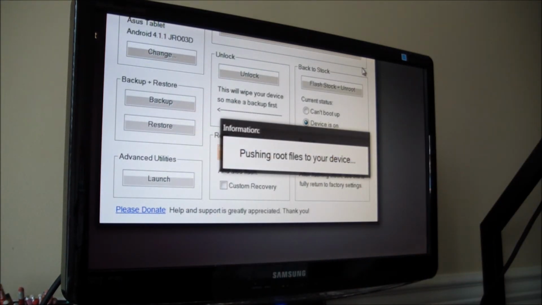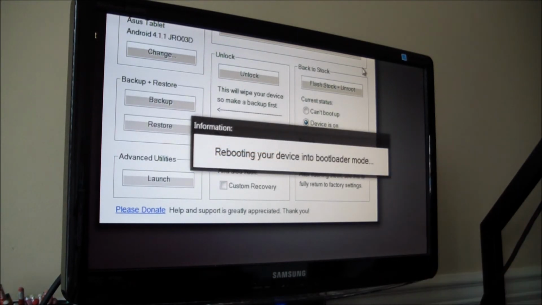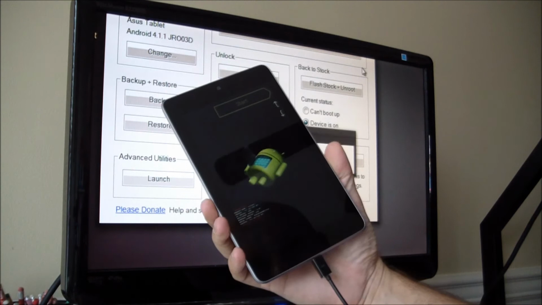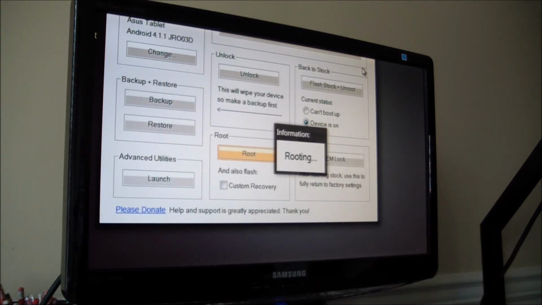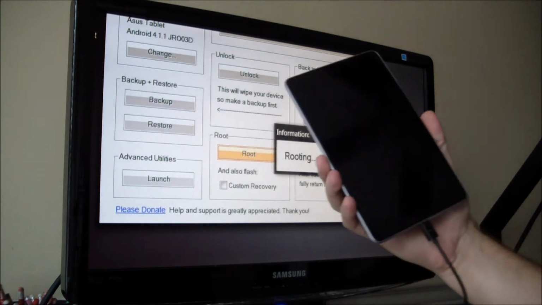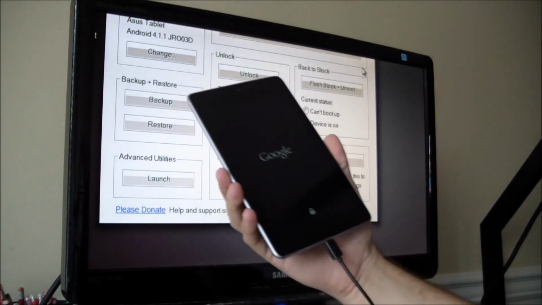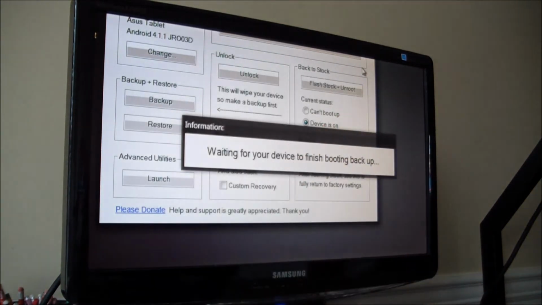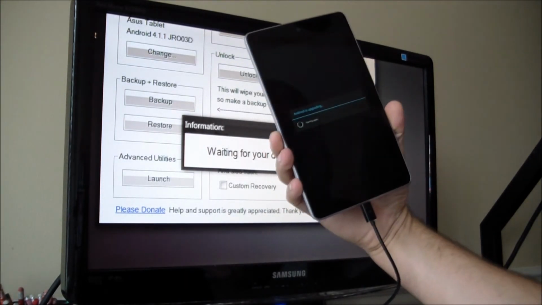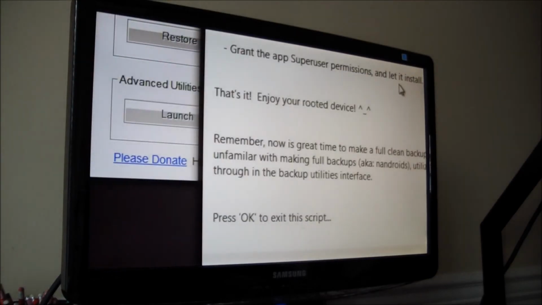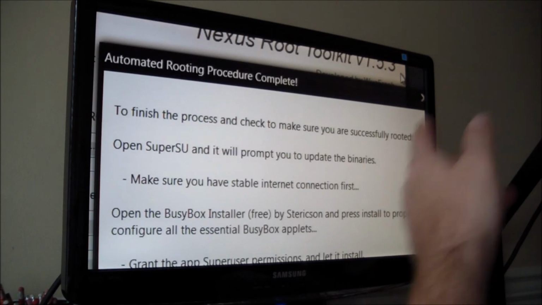Pushing root files to your device, rebooting your device into bootloader mode, and it is rooting. Okay, it's booting back up. Waiting for your device to boot. Still booting. Oh, there we go. All right, so it says you are successfully rooted.